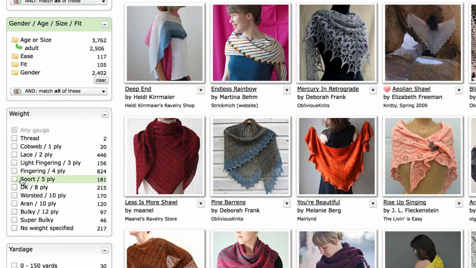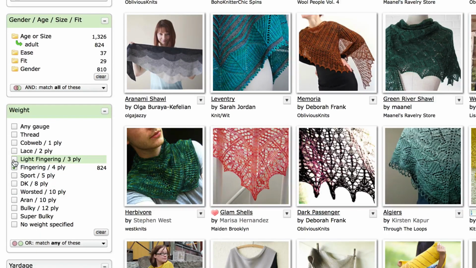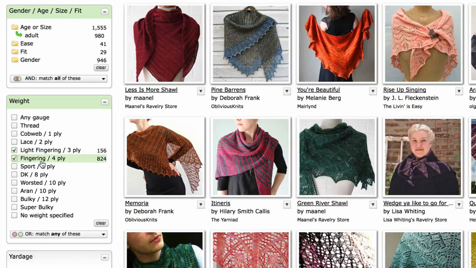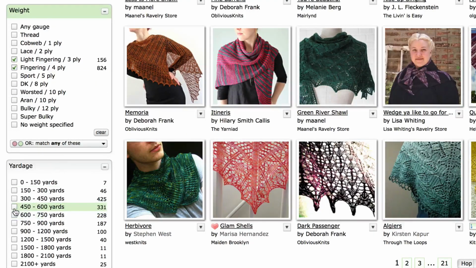So then you get down to weight, and I'm going to select fingering because I have a skein of fingering weight yarn that I want to use. And sometimes you can also select light fingering too, because a lot of times you'll find different patterns in those two categories. And then I will come down here and select my yardage. Now, typically, a skein of fingering weight yarn is about 400 to 450 yards. Occasionally, you'll get some fingering weight yarn that's a little bit more.